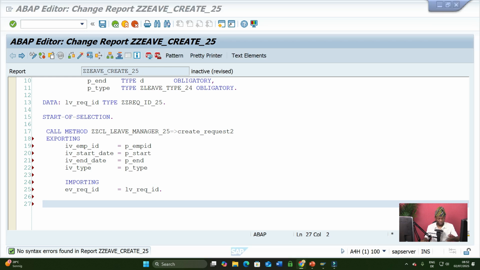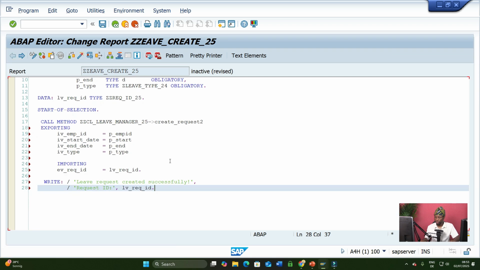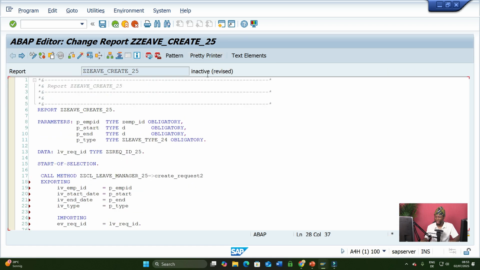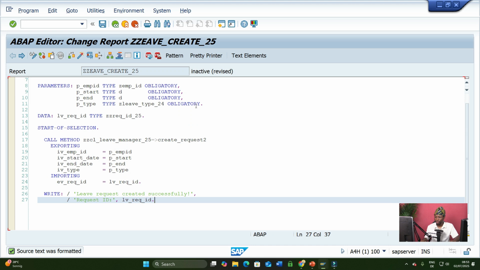So we need to just create a write statement that says leave request created successfully, and then print out the request ID for this request. If you write code like this, there's what we call the pretty printer. Click on this to adjust the alignment of the code, and then we can save again, and then activate.